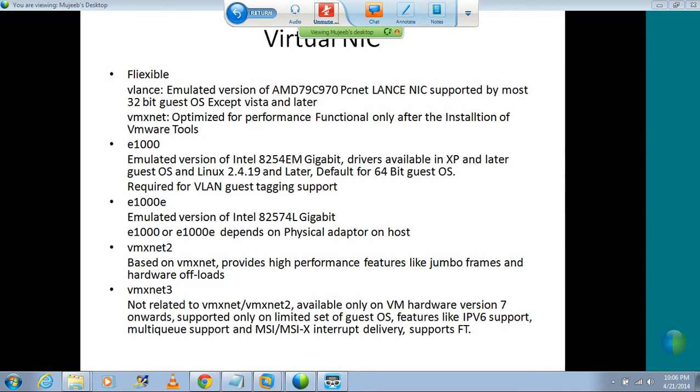And E1000E is also another emulated version of an Intel gigabit adapter, and this is also a selection for 64-bit guest operating systems. And now, which one is selected, whether E1000 or E1000E? Now, this depends on the physical adapter available on your ESXi host. If your physical adapter functions as E1000, then your virtual machine is going to get E1000 as its adapter. If your physical adapter functions as E1000E, then your virtual machine is going to get E1000E if you select the 64-bit guest operating system. So this is about E1000 and E1000E.